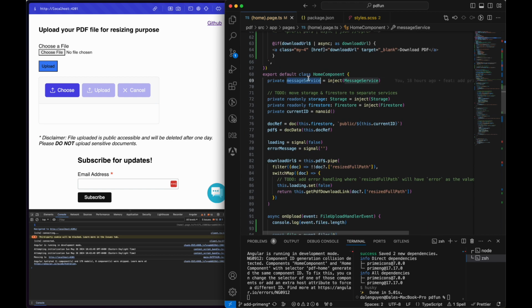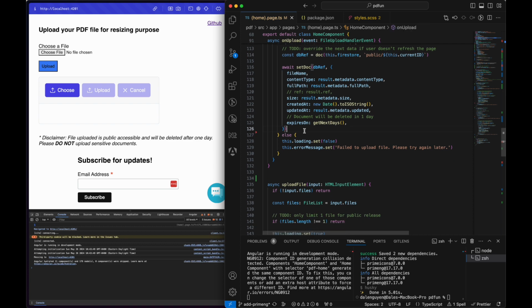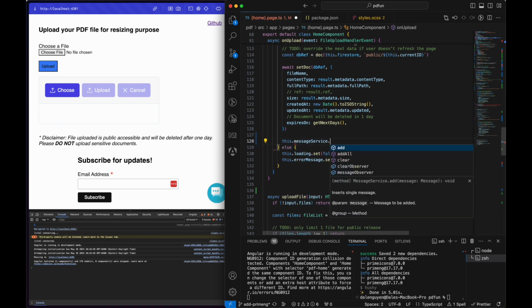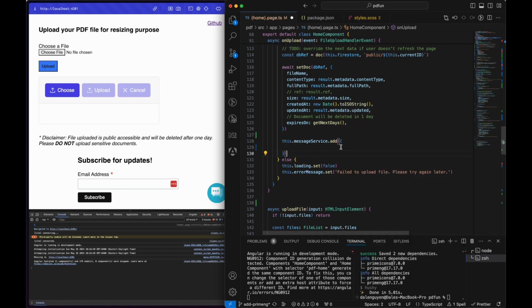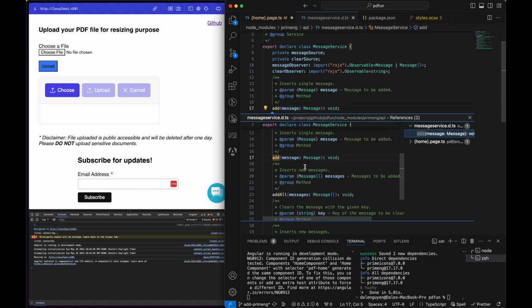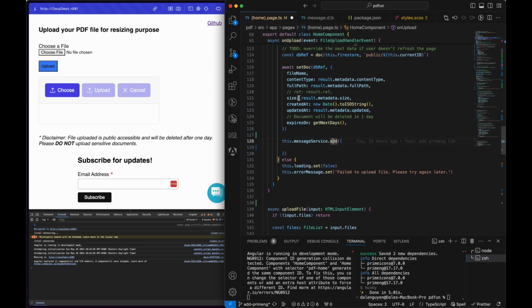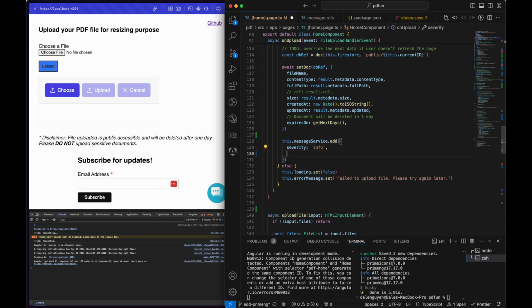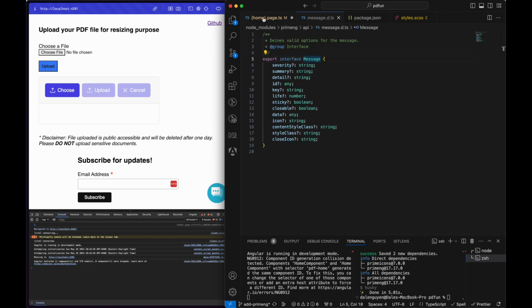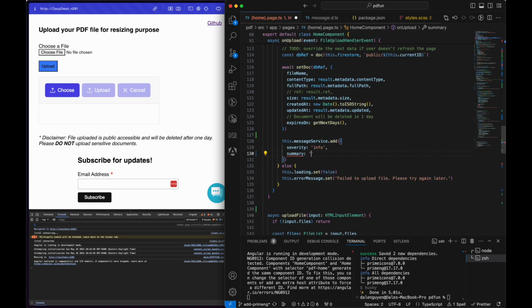Oh, remember that we have the message service here. Let's add a notification into it. Message service. Add. Let's check the type. Message type right here. So we have the severity, summary, and detail. Few options that you can add into the message, but let's just do the simple one. Severity, info, and then the summary files uploaded. Yeah, I think it should work.